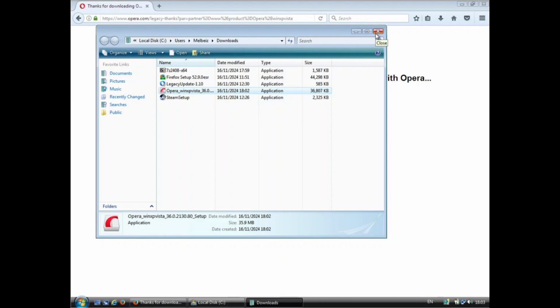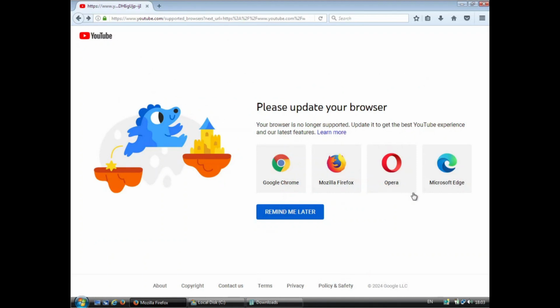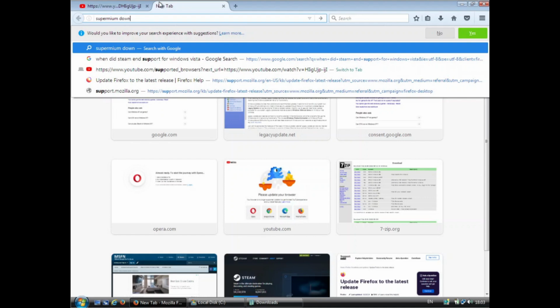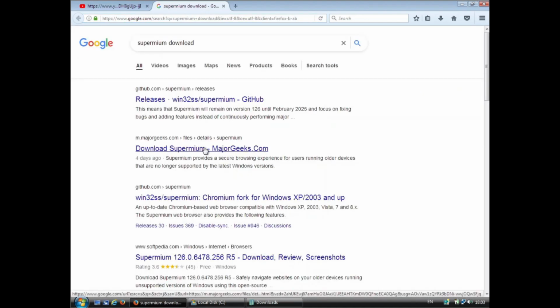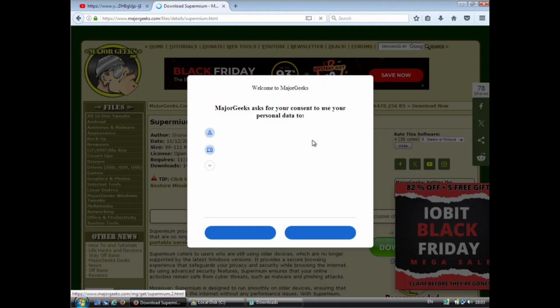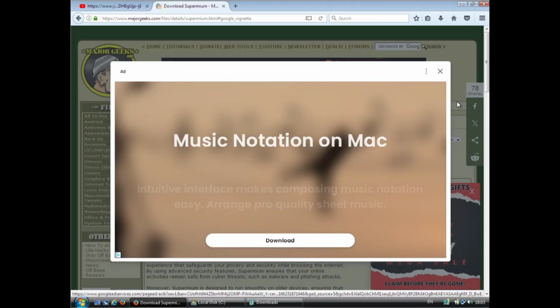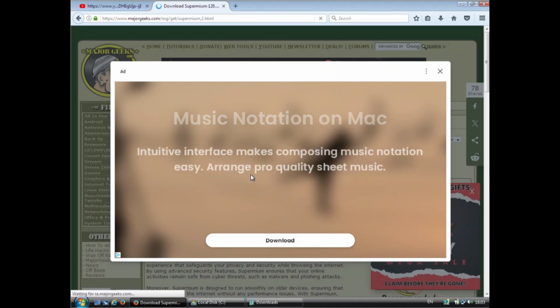Alright, so apparently Opera doesn't even work. So what browser are we going to use instead? Firefox we already have. Chrome. Supermium. Oh my god, we need Supermium. Supermium is literally Google Chrome, except it's for older devices. This is what we need. We need this if we want to watch YouTube.